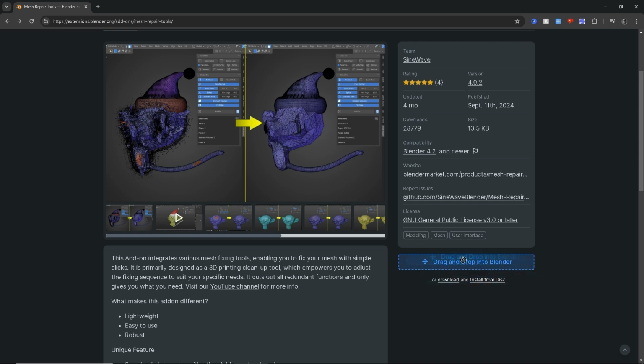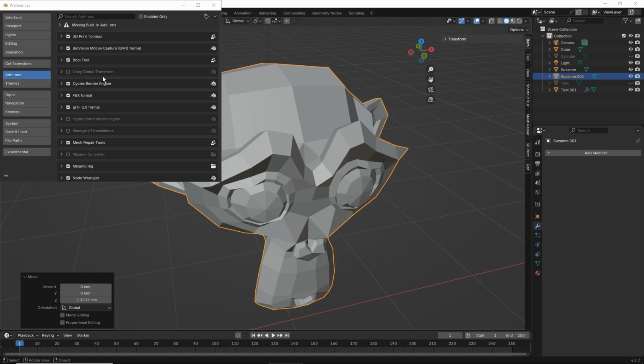Now this will only work if you have Blender 4 and above. If you have any version prior to that, this method will not work, and this app will also probably not work. As you can see, it's only compatible with 4.2 and newer. So make sure you've updated to the latest software before you try and install anything, and just check the compatibility of the app. And once it's installed, you'll be able to find it in here.